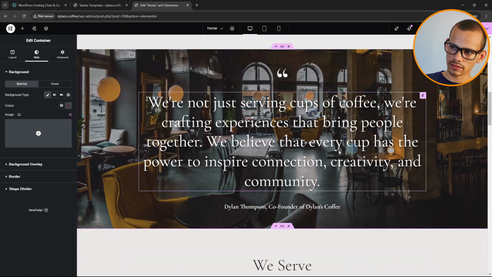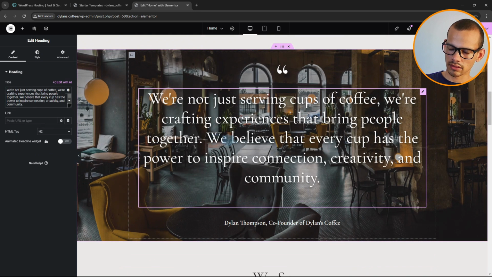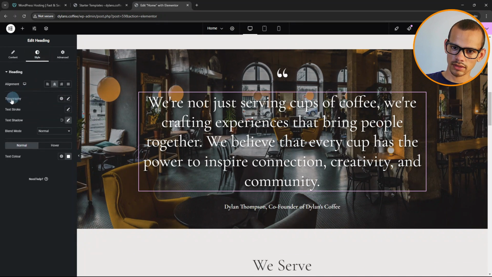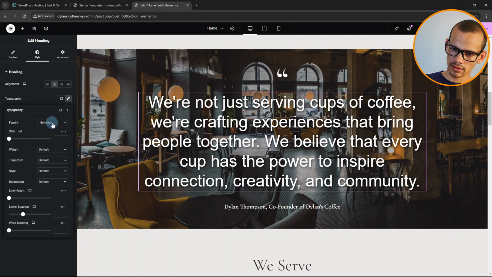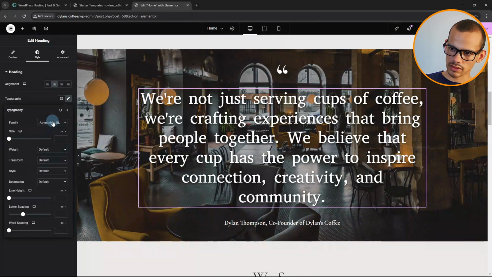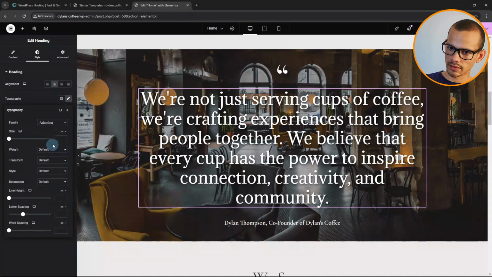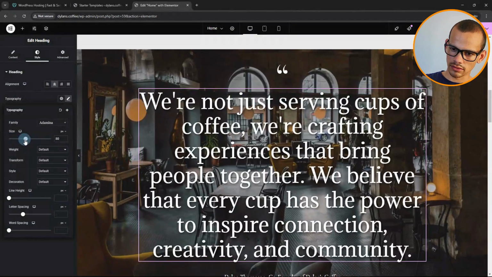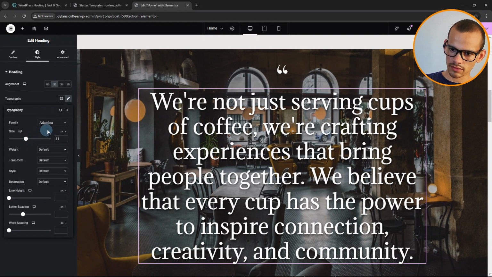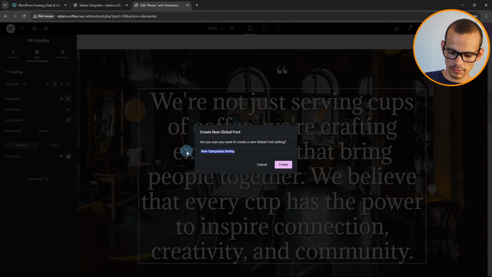And with the fonts, if you want to change the fonts, you can click on a block of text and then click style, and then next to typography you can edit the typography, change the font over there. Maybe you want it to be Helvetica. There's a bunch of fonts available. And in the same way, if you want to save this font that you set on this block, then you can click create new global font and then click create.